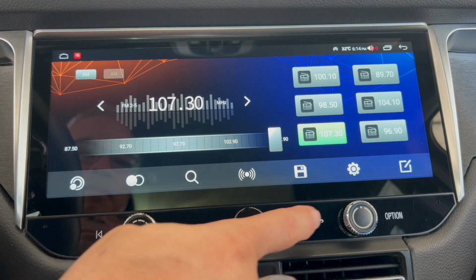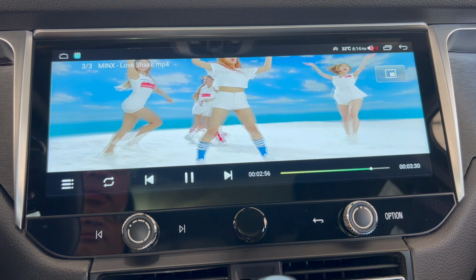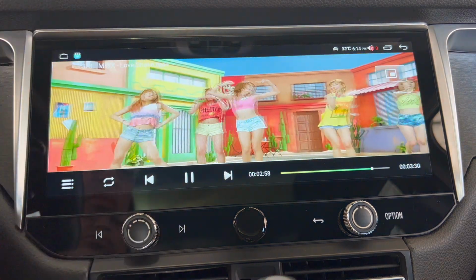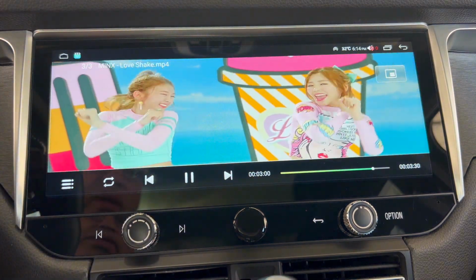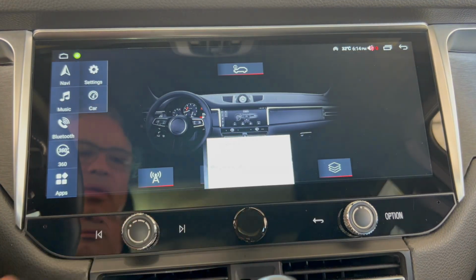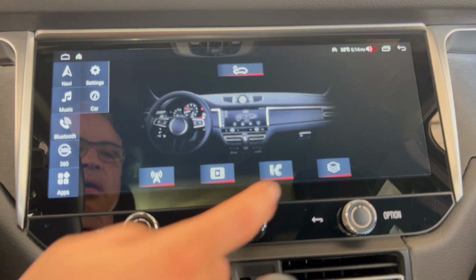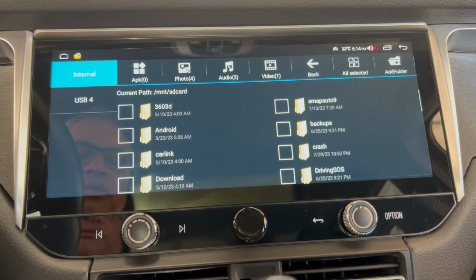Let's go back. This one is the video. This is the normal video that these units have. This one, I haven't been able to figure out yet. And then this is the file structure.